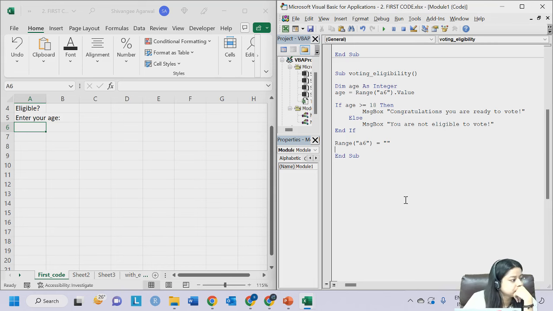Clear? Are you all following? So this is how you can use the if statement.